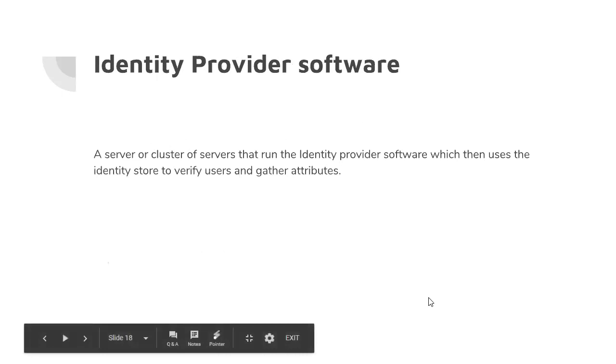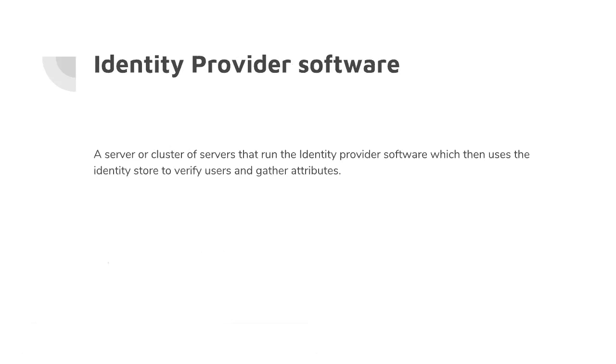Next, the layer on top of your identity store is some identity provider software. It's a server or a cluster of servers that run the identity provider software that's chosen by the organization, which uses the identity store to verify users and to gather the attributes about the users to send off to the service that the user's trying to log into.